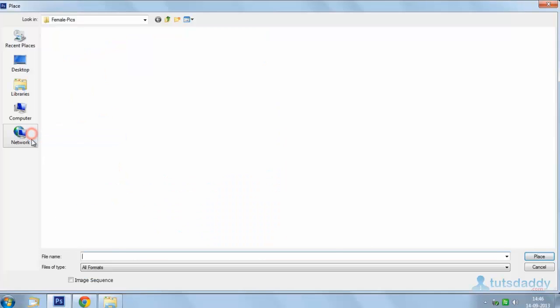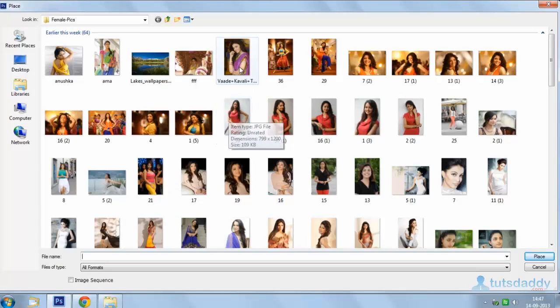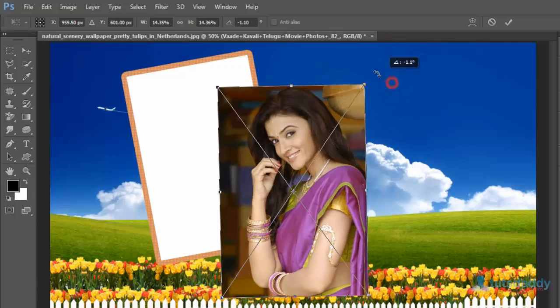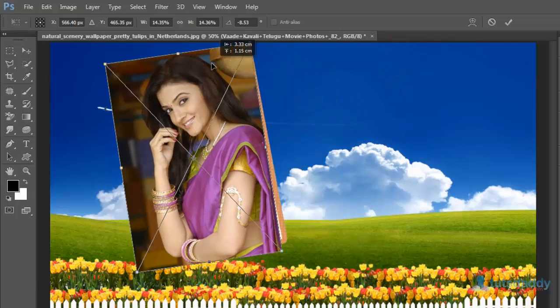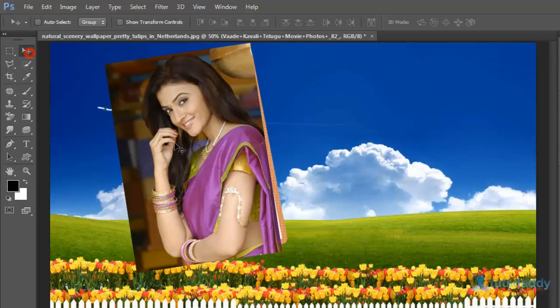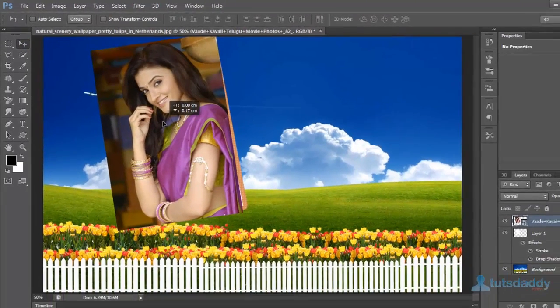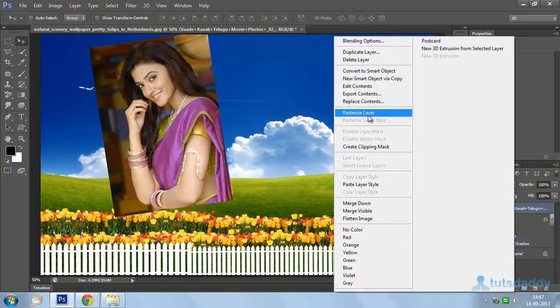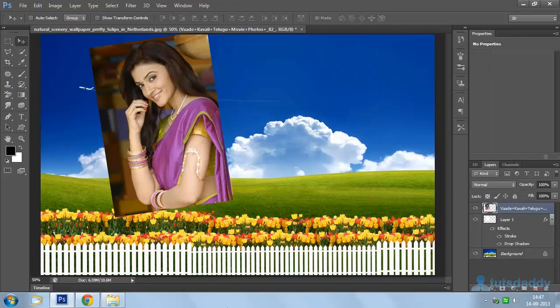Then insert a photograph and change image size and angle. Press enter key. Right click on layer and select option rasterize layer.